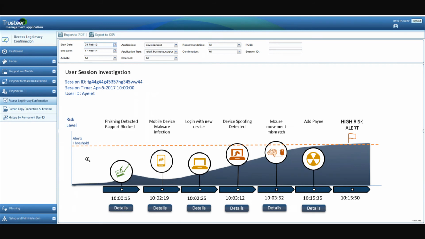We can see Rapport detected the phishing attack and blocked it, so the risk level didn't go up that much. But then malware was detected on Ayelet's mobile device, followed by a new device logging into her account, and it looked like her device, but then we saw some suspicious device spoofing, and the mouse movement that I was using wasn't correlating with Ayelet's mouse movement. All of that allowed Trusteer to advise the bank to block me in real time.